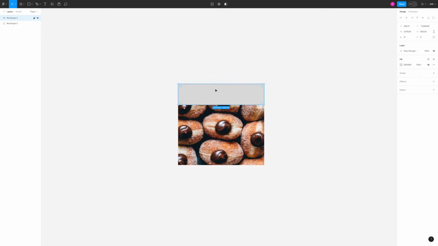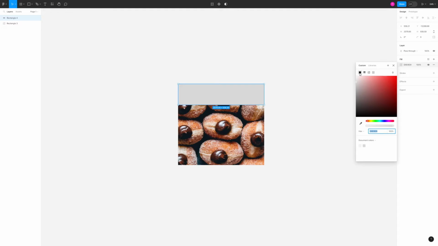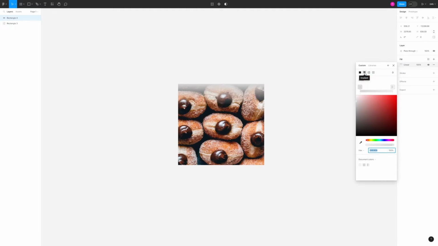So once you've done that, what you want to do is change the color of the rectangle from a solid into a gradient. To do that, head over to the right-hand side here under fill, click on the little square. Then from solid color, head over to gradient. And here you can choose the color that you want your image to fade into.